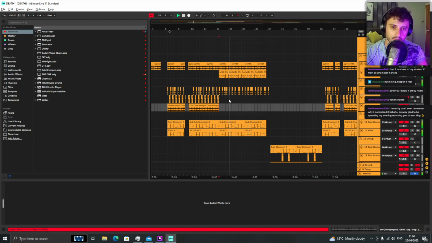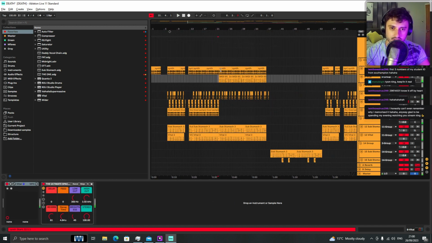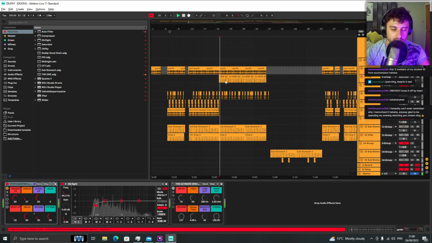Really focus on the kick then. And then what I've also done is to add a bit more texture to this synth, because obviously the synth goes. I put a filter on it to only show the mids.